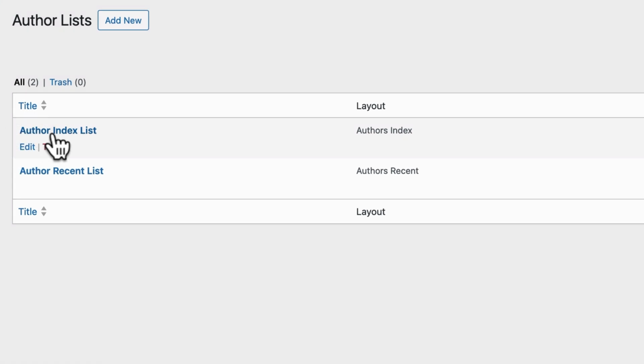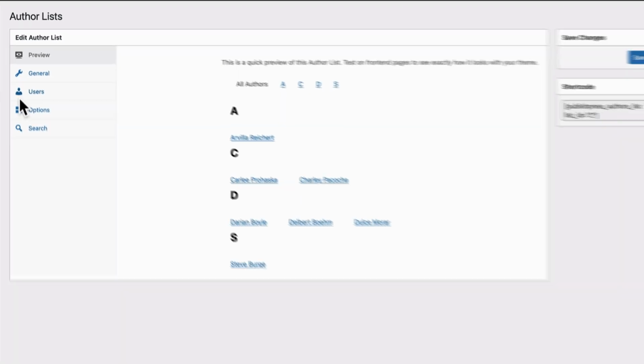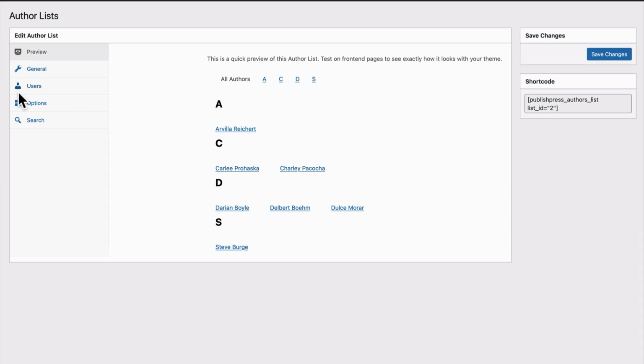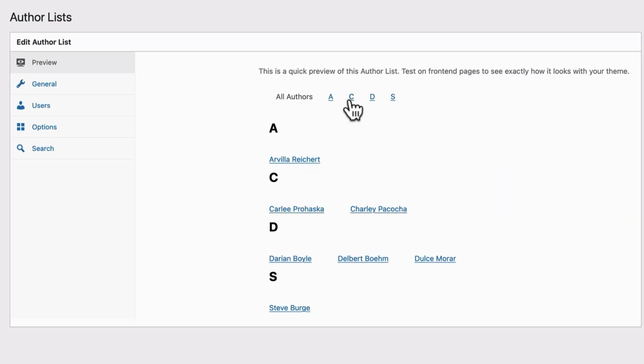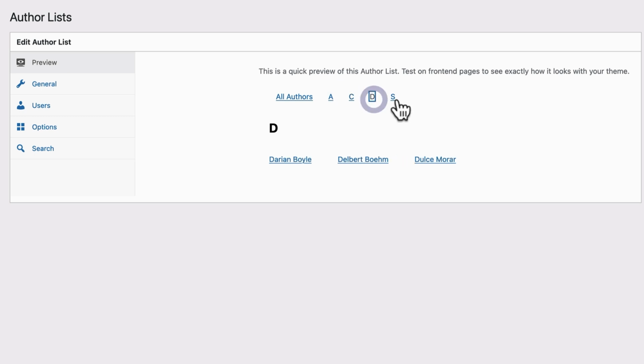The first one is the author index list. And what this does is organize your authors alphabetically. We have about half a dozen authors on this site, and this preview shows them organized under different tabs for the first letter of their name.